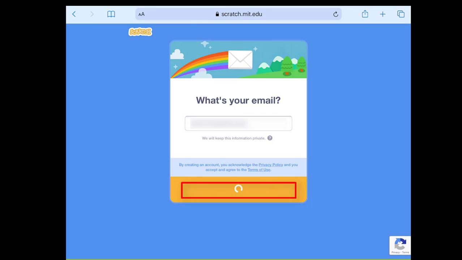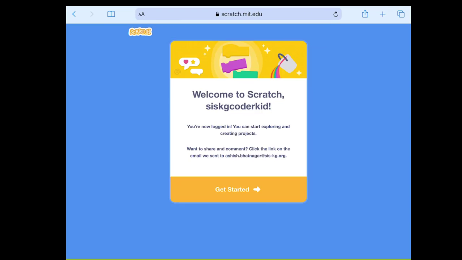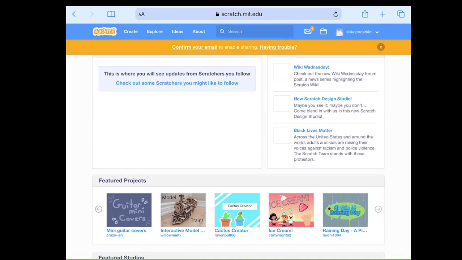Tap on Create your account. Congratulations! Your account has been created. You will also receive a confirmation email from Scratch on the email address you provided while creating the account. After finishing this tutorial, open that email and click on the confirmation link to confirm the email address. For now, tap on Get Started.